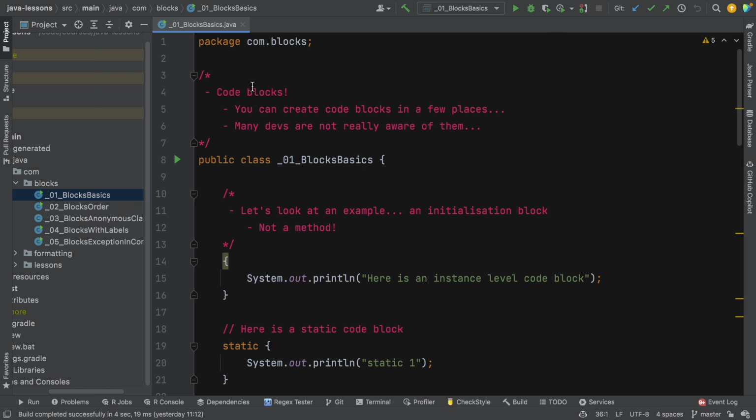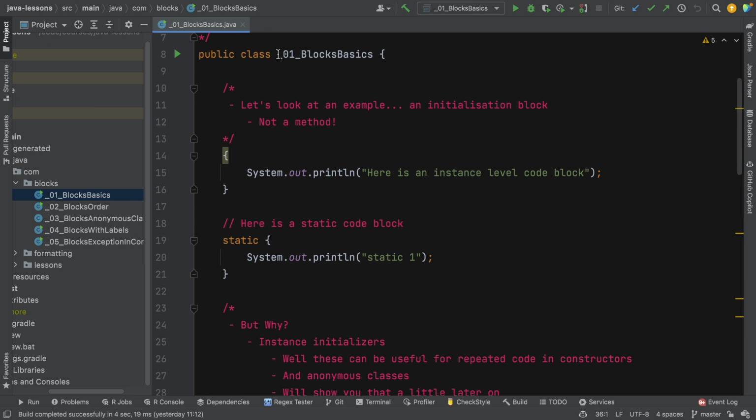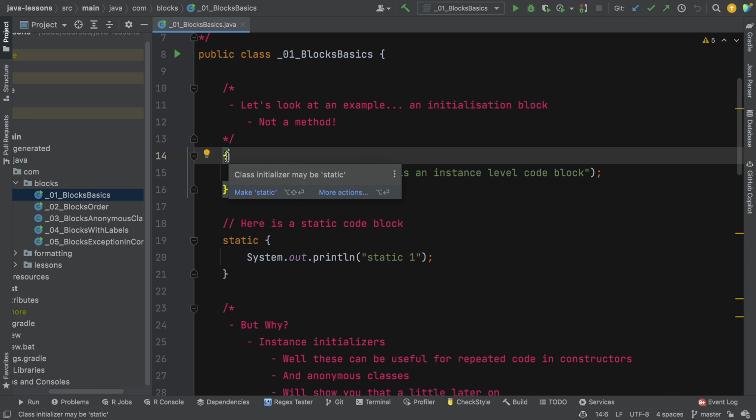So let's dive straight in and say that you can create code blocks in a few different places. As I mentioned earlier, not many developers are aware of them. So let's take a look at an example. We have a class here called 01 blocks basics. Here we just have some curly braces with some code directly in there. There's no signature, no return type, not even a method name. So this is not a method. This is what we call an initialization block, and it's essentially used to initialize this class when you create it.